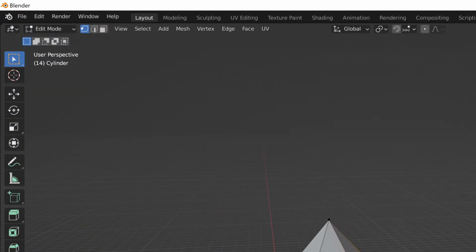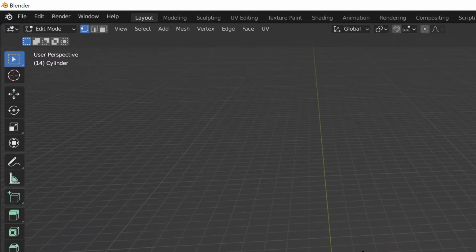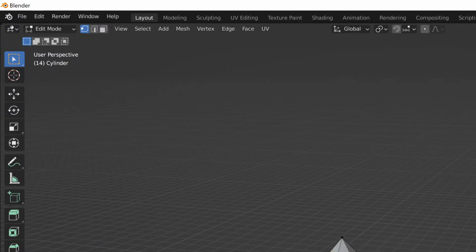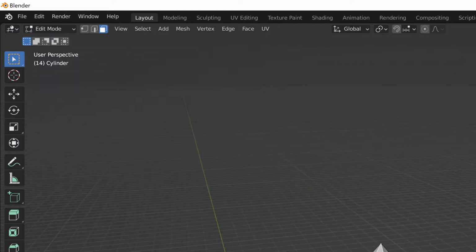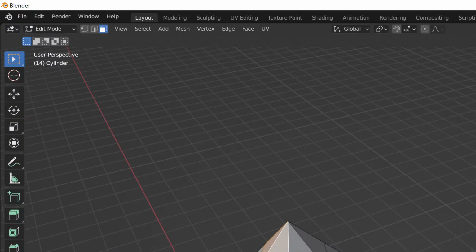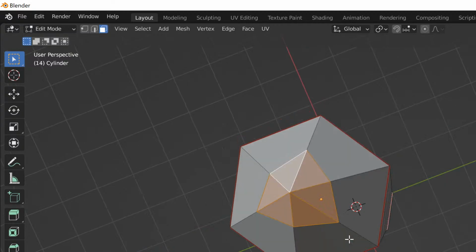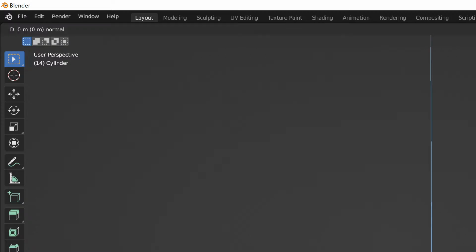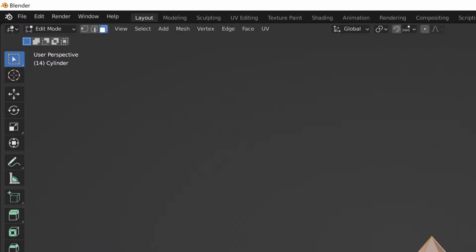Now we have added our loop cut, and now we're going to extrude it. To do that, let's select the faces. To select faces, press number 3 on your keyboard and select all the faces. Now let's extrude. To extrude, press E and then extrude. So we are going to need this one, and then press S to scale down.